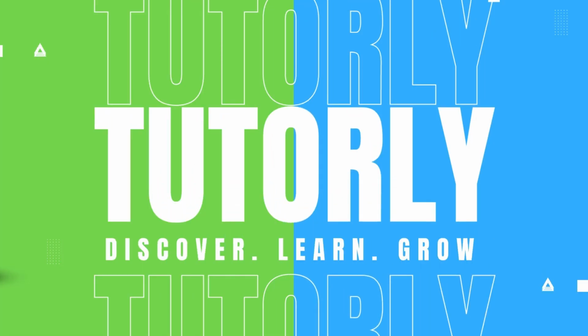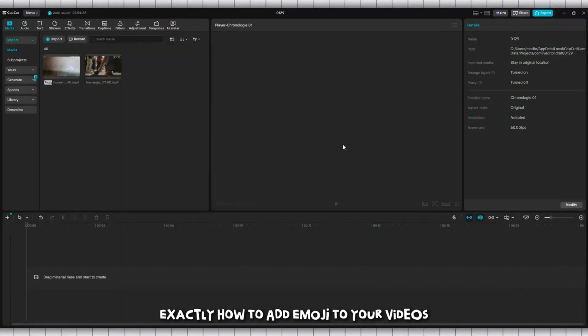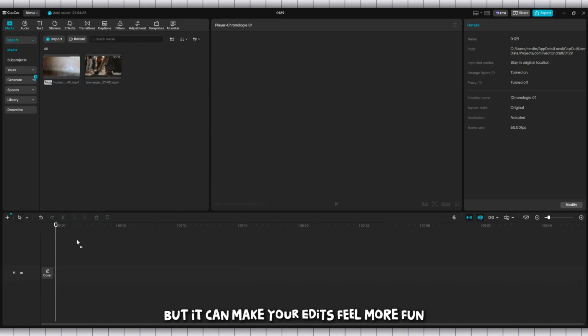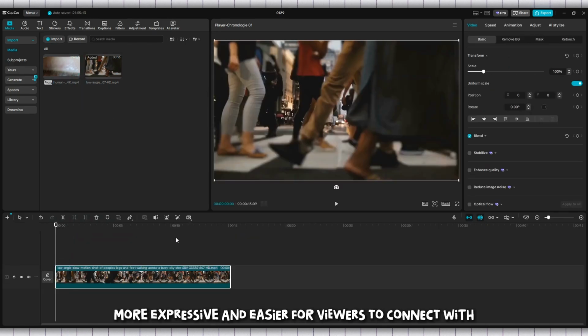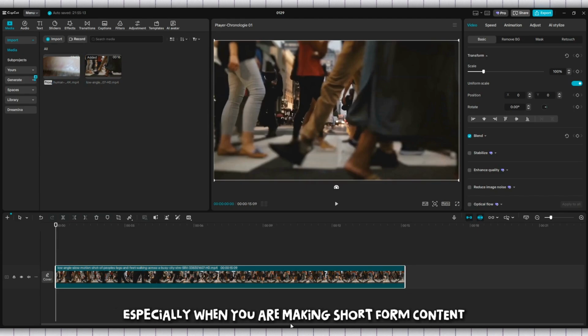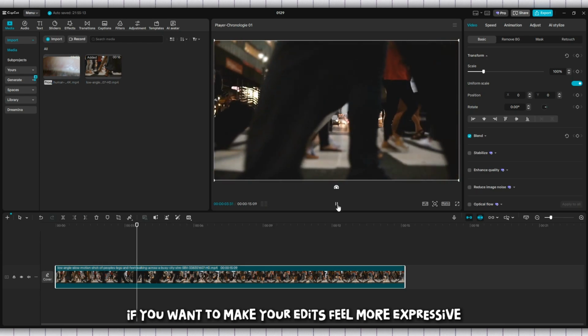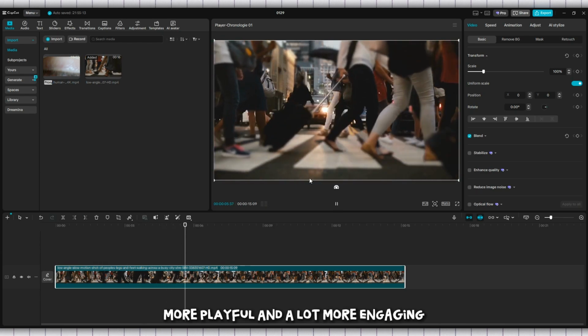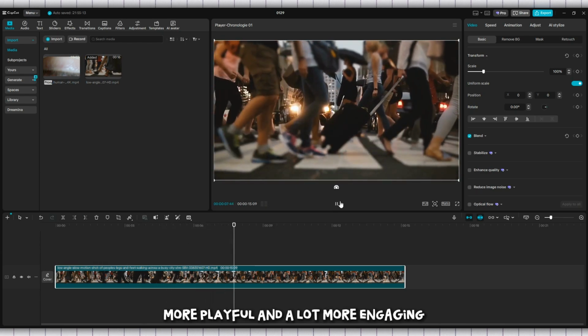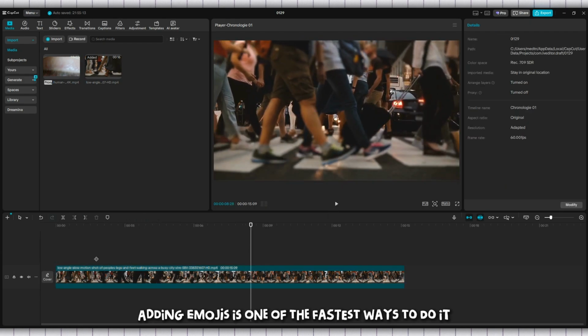So in today's video, I'm going to show you exactly how to add emoji to your videos in CapCut PC. This is a simple trick, but it can make your edits feel more fun, more expressive, and easier for viewers to connect with, especially when you are making short-form content, reaction videos, tutorials, gaming clips, or social media edits. If you want to make your edits feel more expressive, more playful, and a lot more engaging, adding emojis is one of the fastest ways to do it.